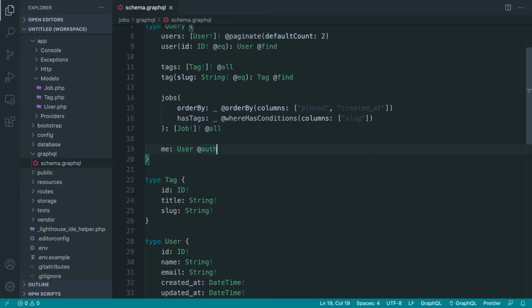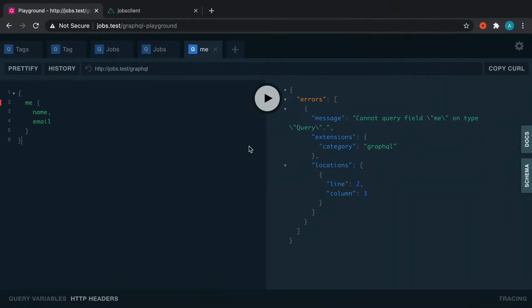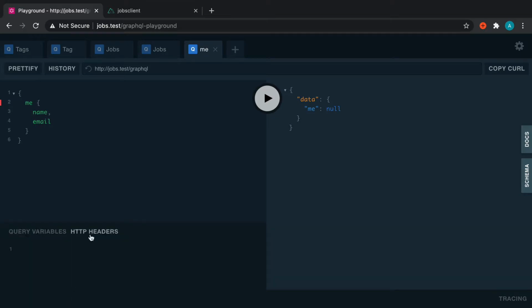Now, that's not all we need to do. There's a few more things that need to be done before we do this. If we hit play on this, you can see we get null back. Now, that's obvious because at the moment, there's nothing inside of this GraphQL playground to determine if we are authenticated or not. So what we're going to do with this is we're going to use Laravel Sanctum's API tokens functionality to pass down an HTTP header with that token.